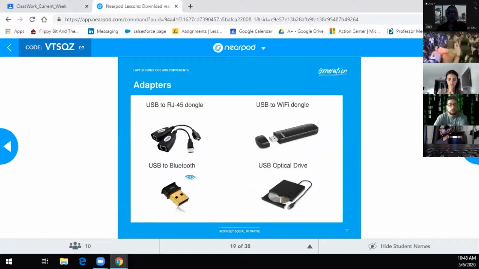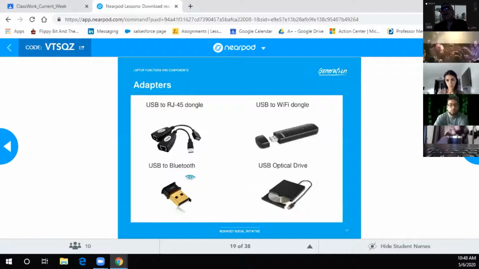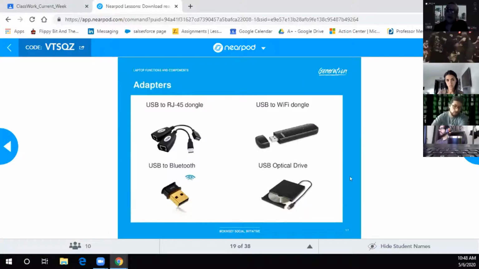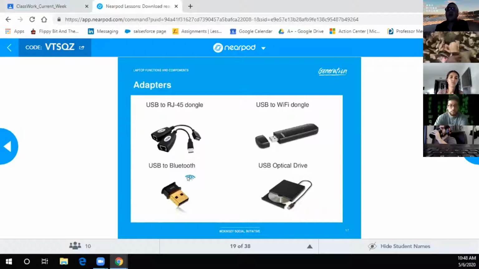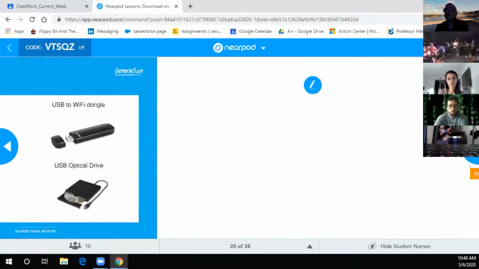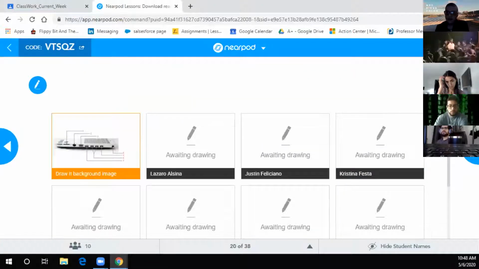Next slide, we have here the actual adapters. As I stated before, you'll see there are various USB ones now available. That's why we don't have the PCMCIA card anymore. Everything's basically migrated to the USB port. You can have Bluetooth, RJ45 Ethernet, a little Wi-Fi if you don't have built-in Wi-Fi, or even an optical drive for those netbooks and small laptops.